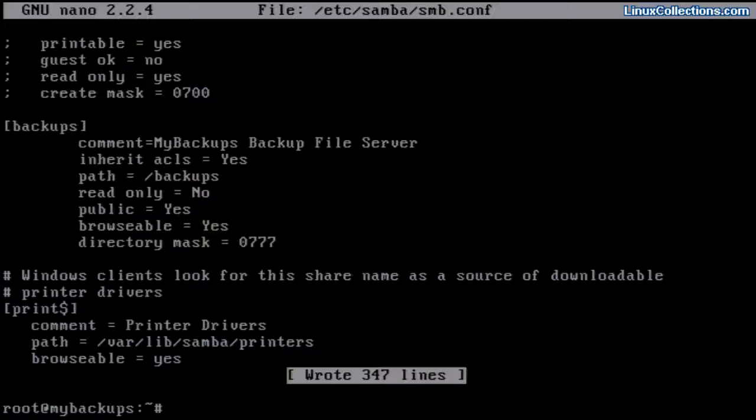So we added a comment that says my backups backup file server, to inherit ACLs, which is the access control lists. We say yes, and that's a way for permissions to propagate into this folder. We specify the path. That's a critical aspect. We need to specify where it is. We say that read-only is no, public is yes, that's also important, browsable is yes, and then the directory mask.